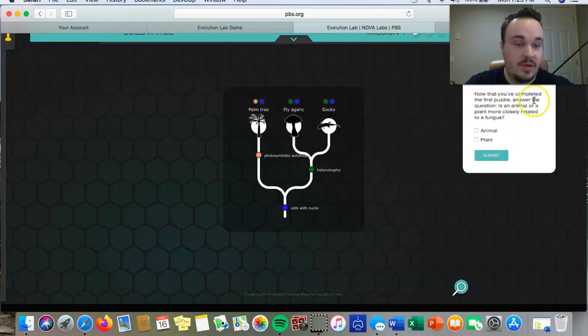Now that you completed the first puzzle, answer this question: is an animal or a plant more closely related to a fungus? The way that trees work is that each of these nodes is an evolution event. There was a common ancestor here, but then an evolution event happened, and way down the line we get a gecko and we get a mushroom. The last common ancestor between these two is right here. The last common ancestor between all of them is right here.